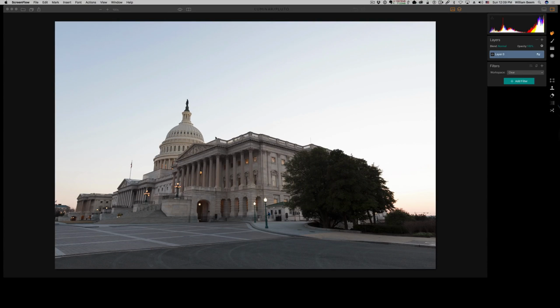Hi. In today's lesson, we're going to show you how to use Luminar to create a complex mask and then replace a sky.